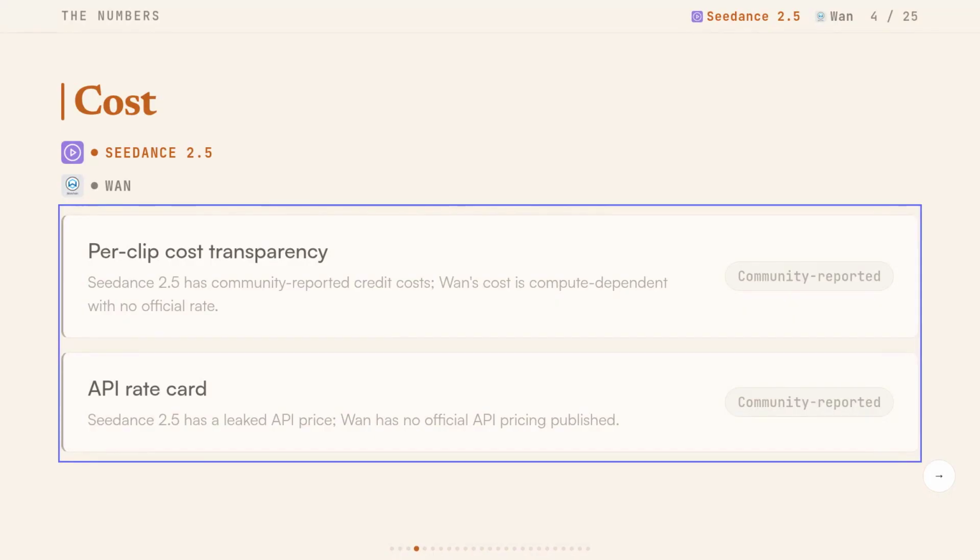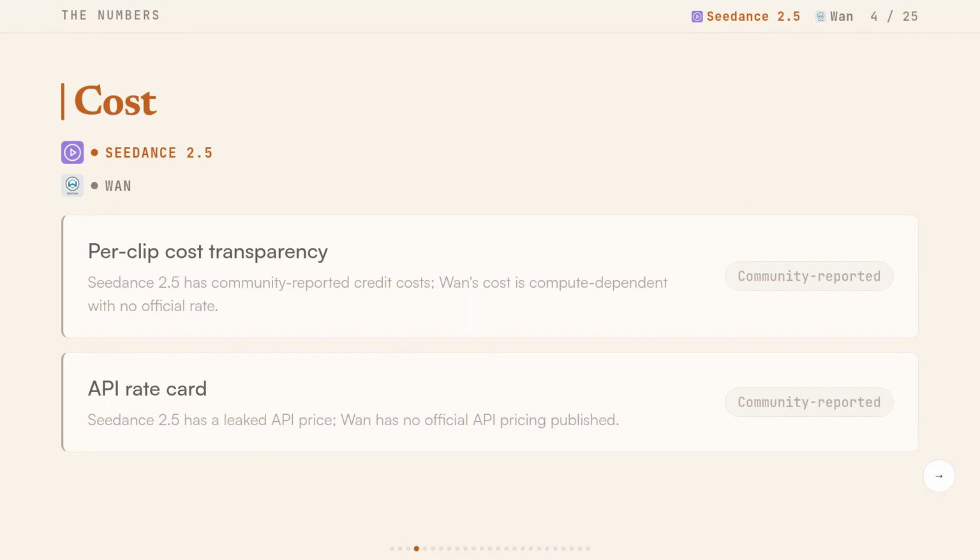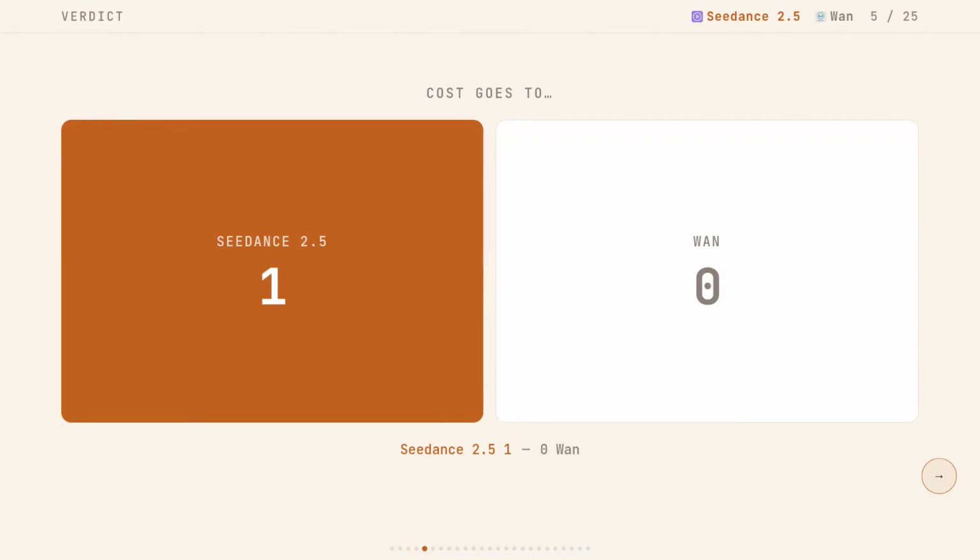Seedance 2.5 has a community-reported API rate of $10.70 per million tokens without video input, which gives you a real number to budget against. WAN's self-hosted cost is entirely dependent on your GPU setup, so there's no apples-to-apples figure to compare, and that makes planning a project on WAN genuinely harder. Seedance 2.5 takes cost, because you actually know what you're spending before you start, and WAN gives you zero published figure to work with. That puts Seedance 2.5 up 1-0, and pricing transparency alone is a bigger deal than most people expect when you're budgeting a real production.